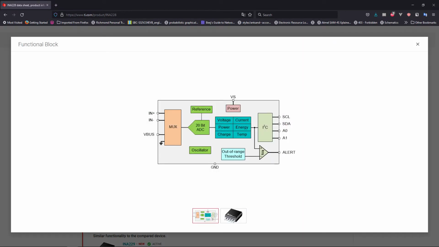The chip itself has an analog input to measure the voltage and current. And A0 and A1, I believe, are for the I2C address, so that you could have a couple of these chips connected in the same bus. By changing the values of A0 and A1, you change the address, and when you change the address, then you can communicate with one individual component because you know the address. So that's what we have over here.